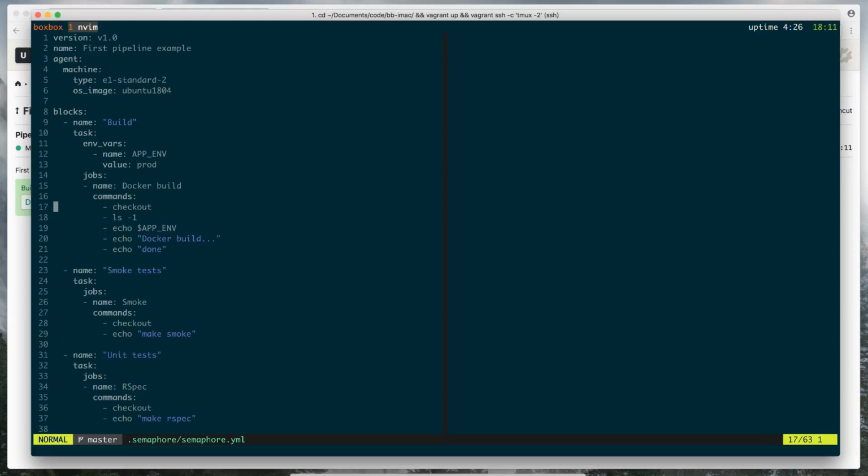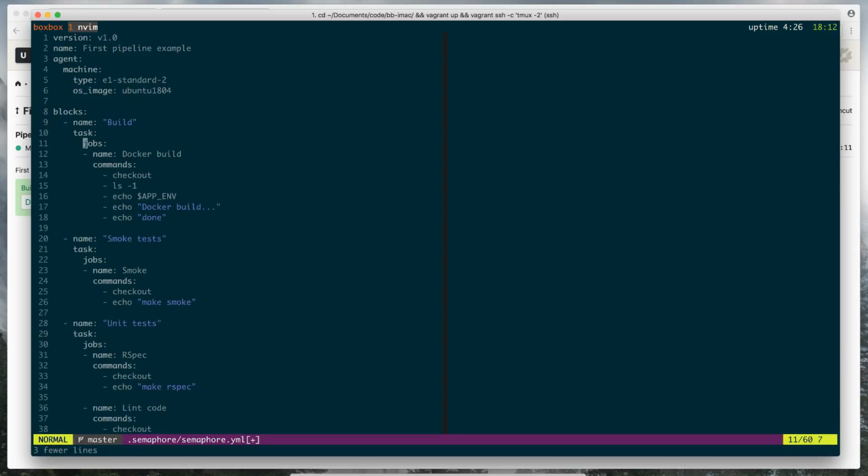Okay, so going through the blocks. In our first block, we have a name of a block, which is not required, but it's of course advised to use it because the UI will look kind of funny without names of blocks. And a task is a required element of a block. The other required element of a block is a job section, which can define one or more jobs. Each job has a name and a list of commands that are executed in a VM.